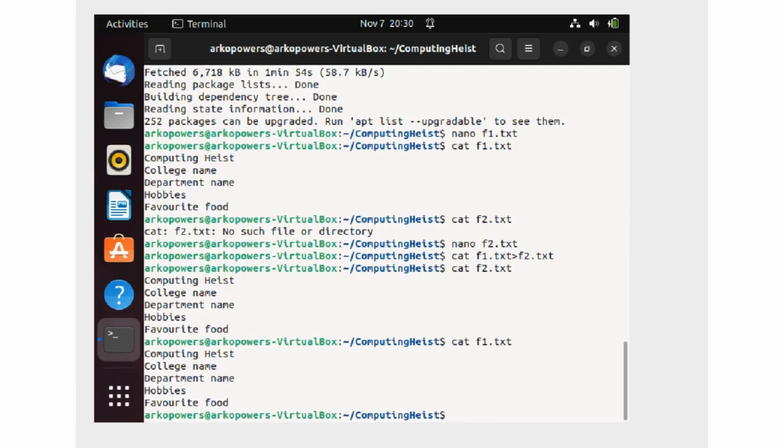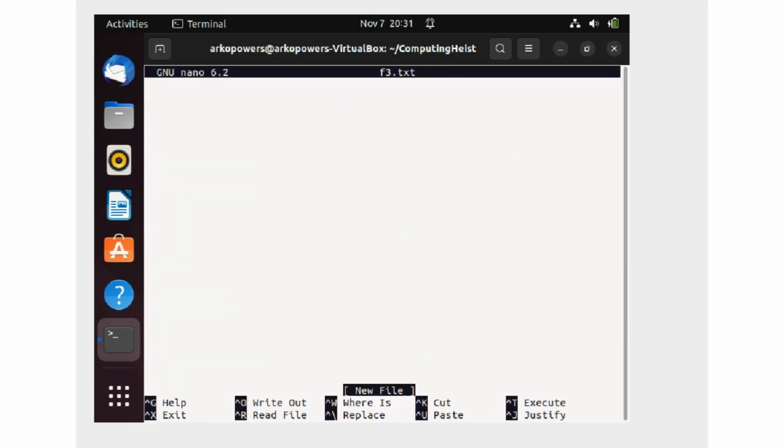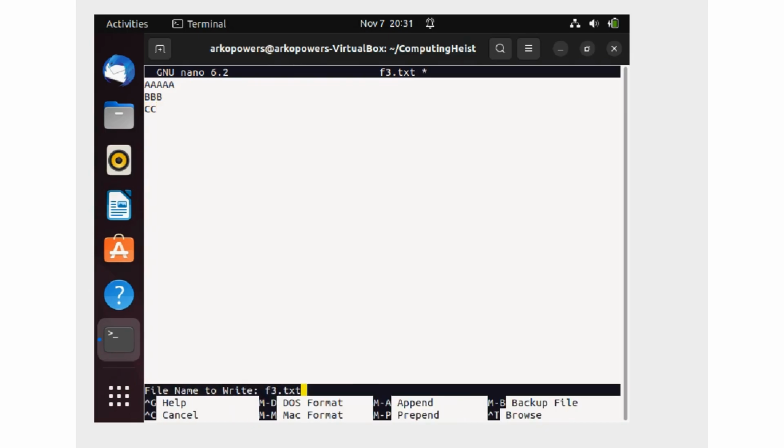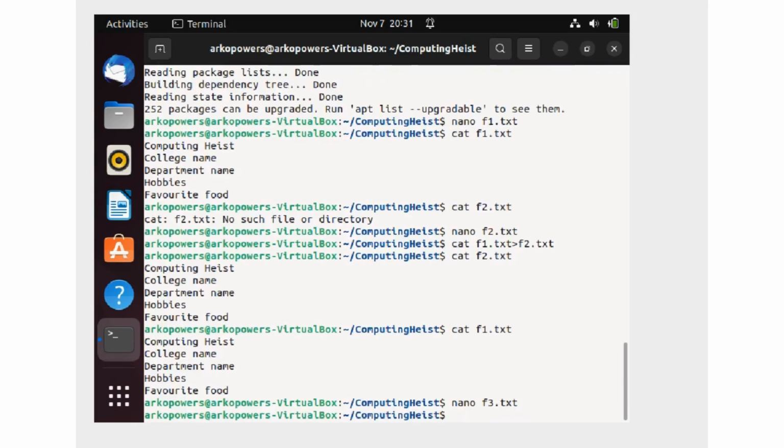So how to add things? We have to learn now. Nano f3.txt, I am creating it again. Inside nano f3.txt, I am again writing a b b c c. Okay. Control X, Y, enter.